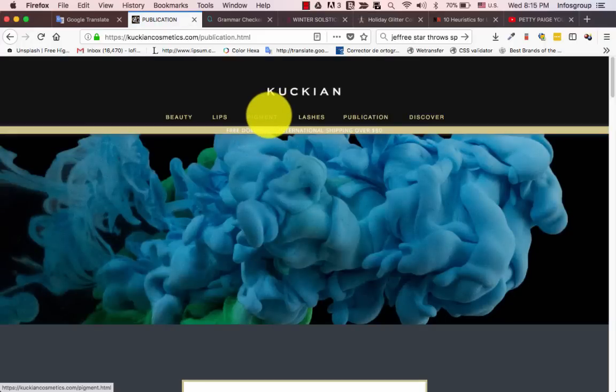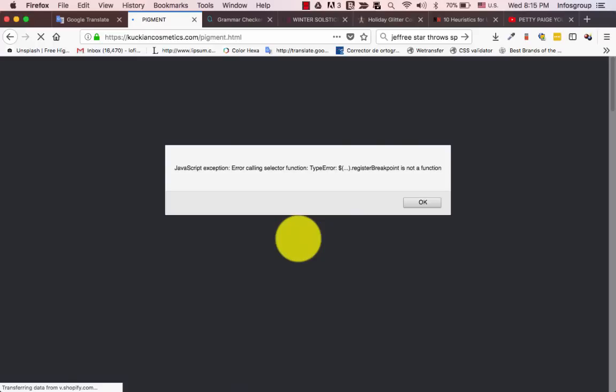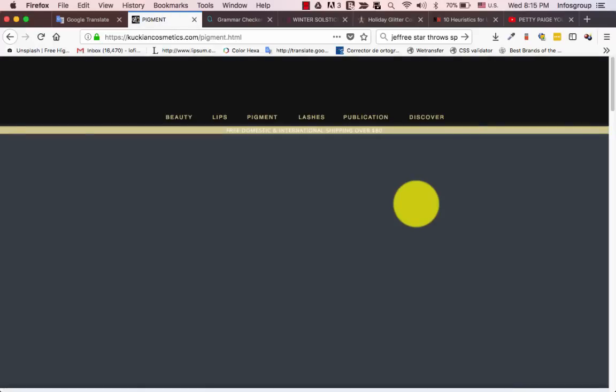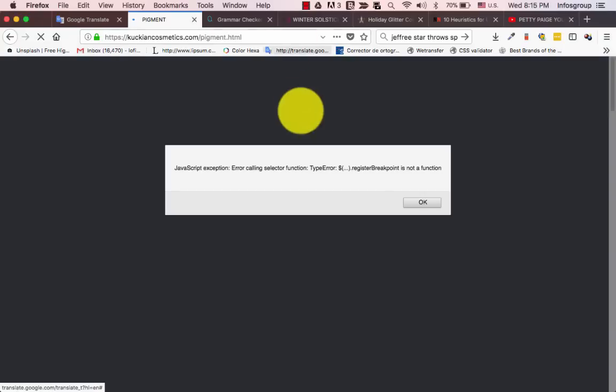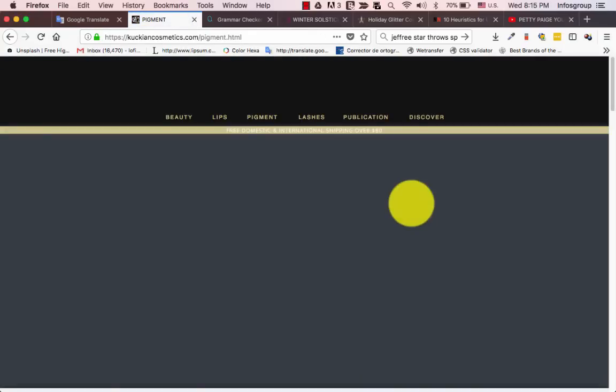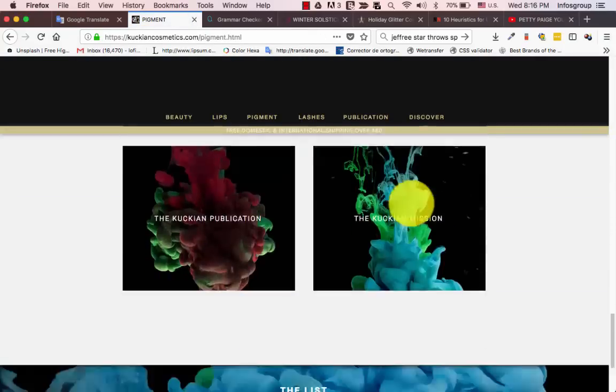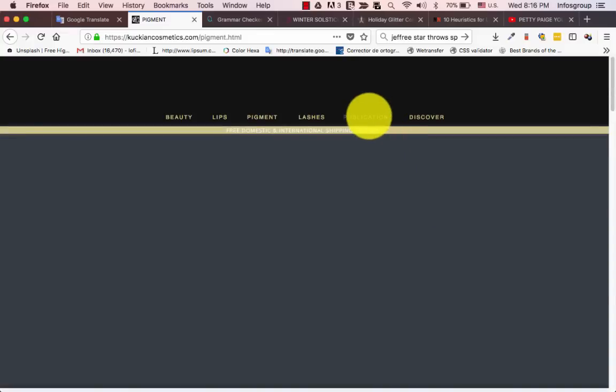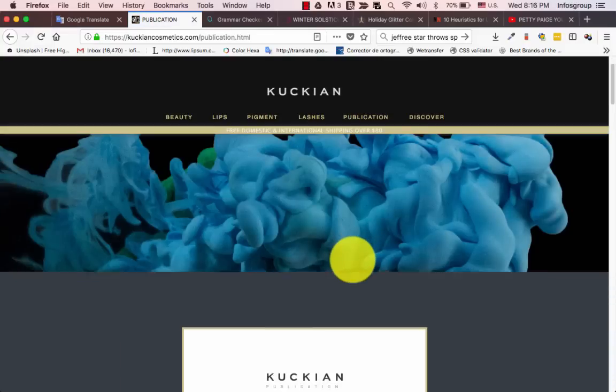So, wait, I was in Pigment, because now the images were loading. Oh, again, they're not loading again. Wow, this is really great. I don't know who made this website, but that was money well spent. Look, it just doesn't want to. Let's see. Alright, well, there wasn't much to see anyway in this page, so let's go to publication.